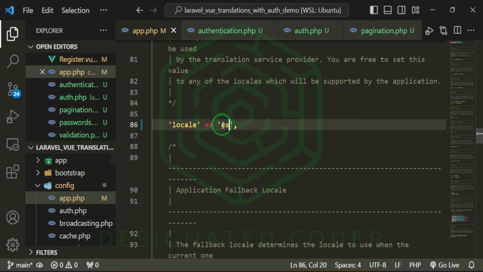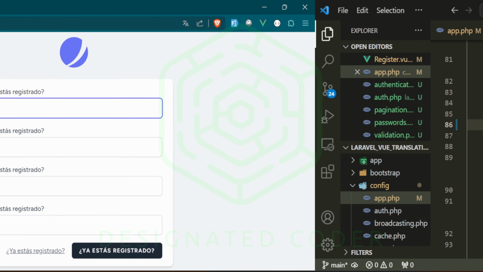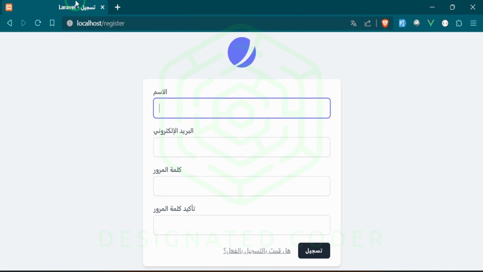I want to go to the app and then I want to change this to AR and let's go and check the browser and see if we can see it in Arabic now. Okay, look at that. We have everything in Arabic. Arabic is an RTL language. It is right to left. What we want to do is we want to make sure that our text here is right to left. So the easiest way to do that is with some CSS. So let's go ahead and work on that and then try to get this to display from right to left.